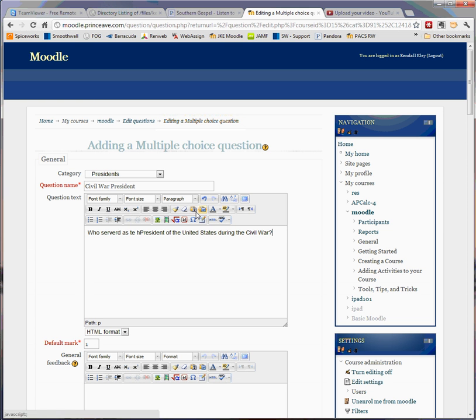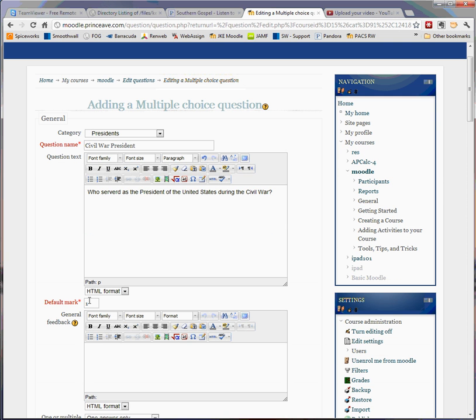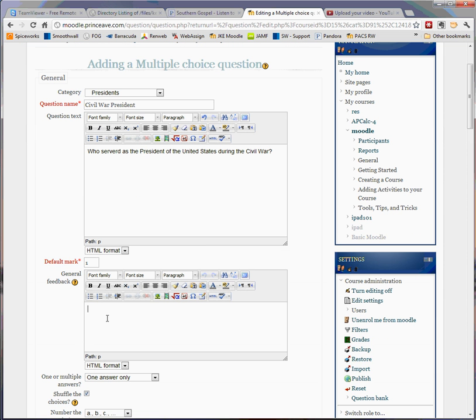Notice that this text editor looks just like all the others that we have seen on different pages. You can go in and do pretty much anything you want there. The default mark is how much the question is worth by default. I'm going to leave all of them at 1 because I can always change that based on the number of questions that I give at a later time. I can weight one question more than another. And general feedback, this is information that the students will get after they submit the answer. So if you wanted to give them some general information about this, such as the correct answer, you could do that here. Let's get served spelled correctly right up there.